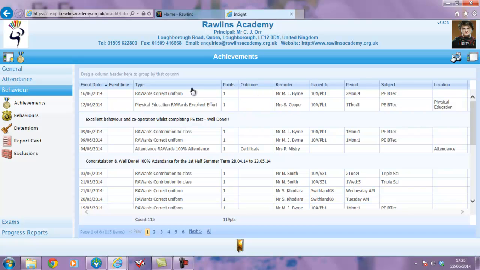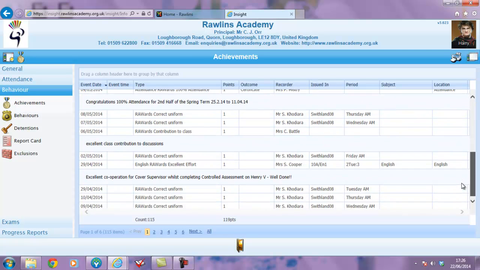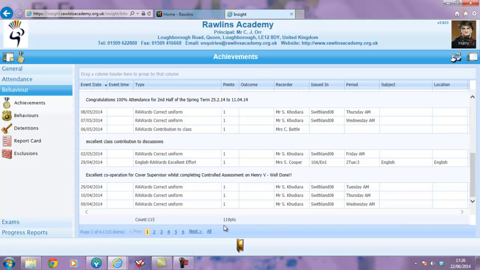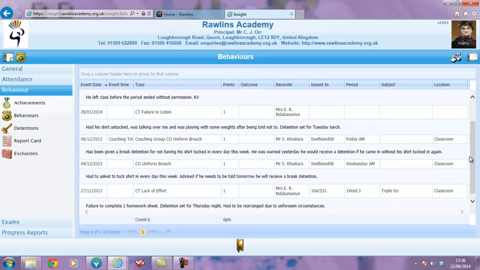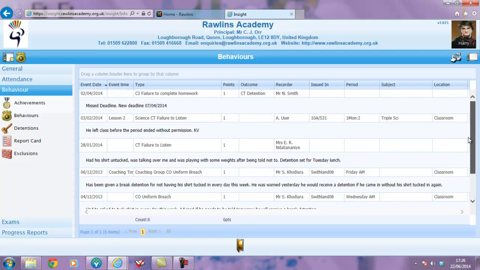It will tell you who's recorded them and why they've recorded them, and it will give you extra information under the ones where extra information has been provided. You can see that Harry has achieved 119 positive logs, and under behaviours you will see your negative logs. So you'll see what's actually been recorded. You can see Harry's got 6 for things like uniform breaches, failure to listen, failure to complete homework. Those are the kind of things that will be recorded there.